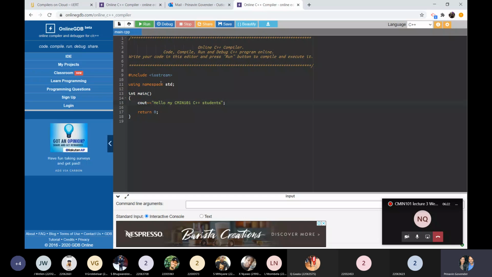Now, this is actually your first C++ program. And I'm going to take you through each line just to explain to you what's going on in here. So at the top, it says online C++ compiler. Now, this is an online C++ compiler. I'm actually on the internet at this point in time. If I did not have an internet connection, then I will not be able to use this compiler.